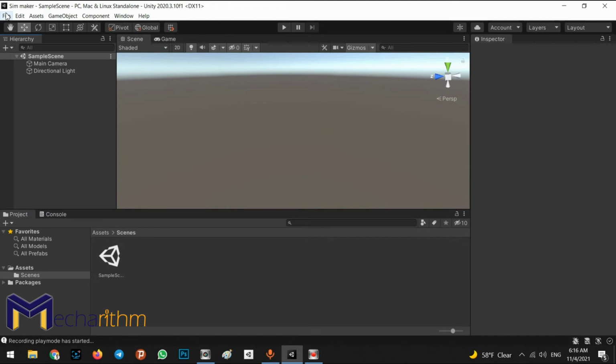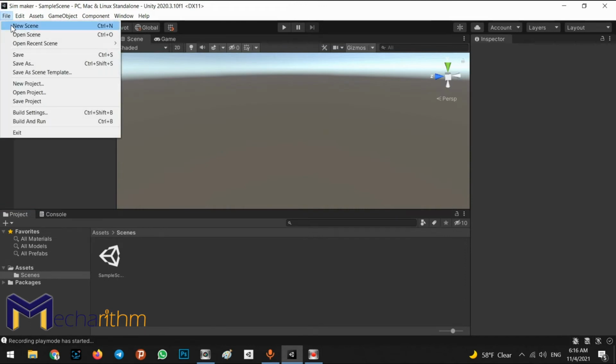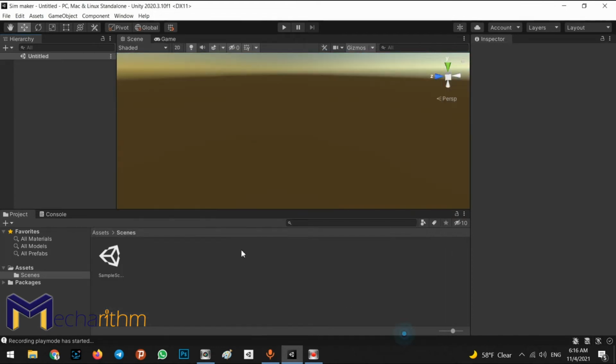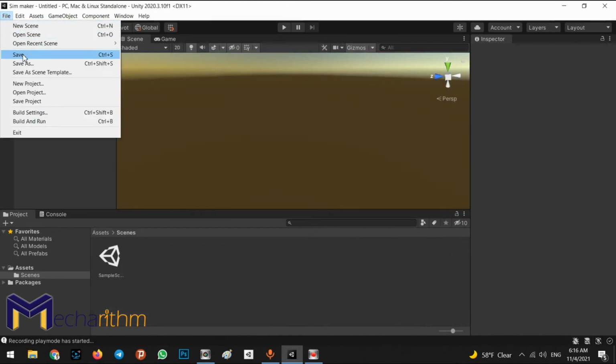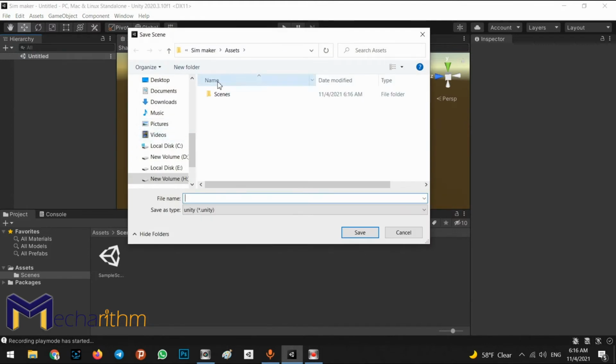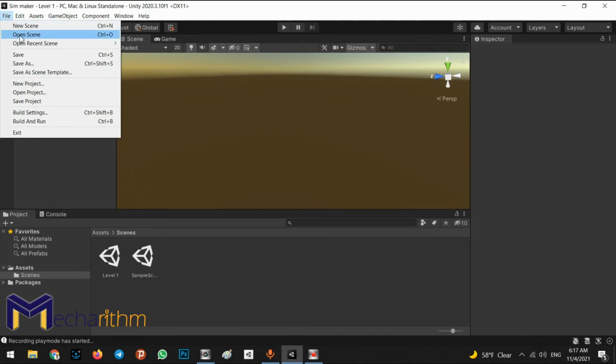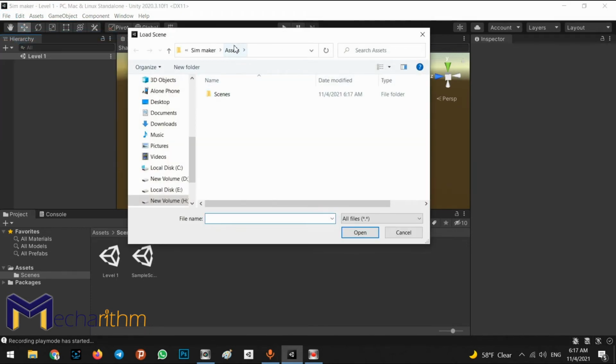In here we have file, a new scene for creating a new level for our project. For example, we have an empty scene or basic with camera or direction light. We can keep it as an empty scene and create. Then, if we want to save this scene inside of the asset folder, scenes folder, and call it level 1. If we want to load the sample scene, open the scene and assets folder, scenes folder, sample scene.